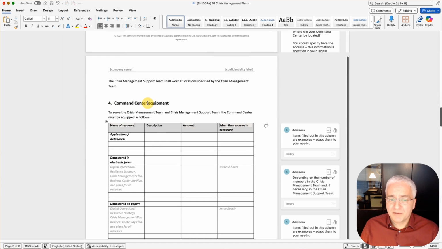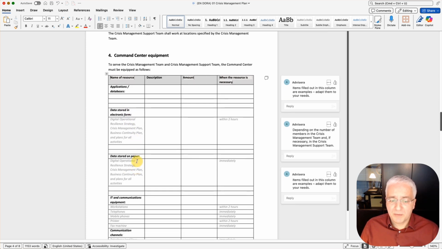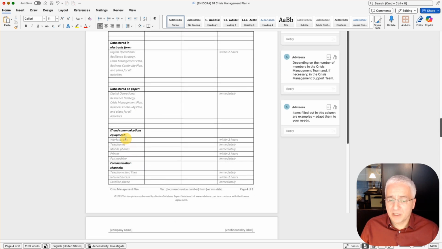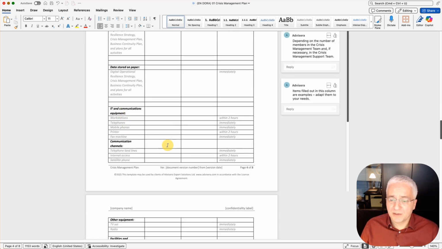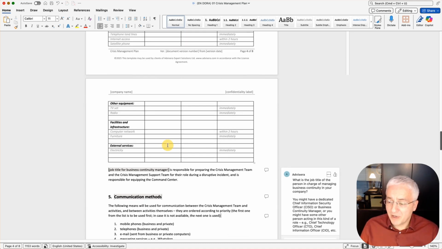And then you have to specify the equipment needed. So which kind of applications and databases are needed? So what kind of software do they use? Which kind of data files in the electronic forms will be needed? What kind of paper documents will they need? What kind of IT communication equipment, and so on. So basically all of this needs to be specified because all of these things will have to be prepared at this location, at this command center location, prior to a potential incident, because once an incident happens, you won't have time to prepare all of these things.